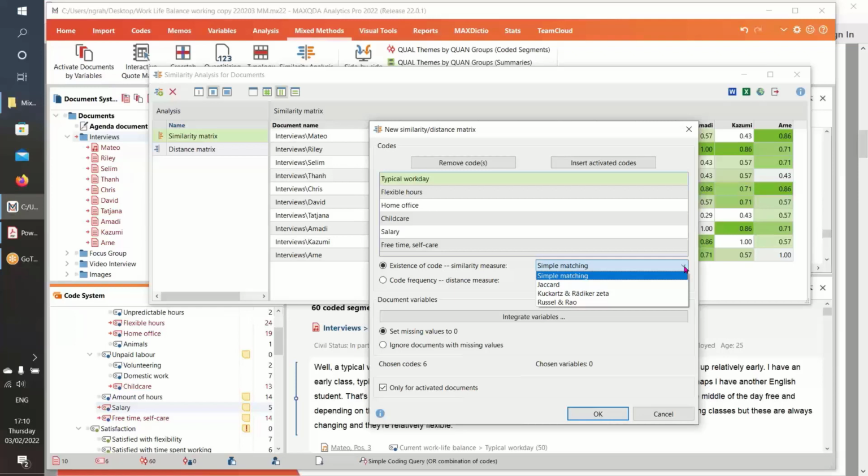Simple matching. Now, obviously, you're going to have to read up on what Jaccard's measure of similarity means, or Kuckartz and Rädiker. Those who've been paying attention will know that Kuckartz and Rädiker are the authors of that book I recommended earlier, Analyzing Qualitative Data with MAXQDA. They are effectively the authors of MAXQDA currently, so they know what MAXQDA is about. They've written articles about this particular similarity measure, and 2 other people, Russell and Rao. So you've got to choose your matching one. We'll go for simple matching now.